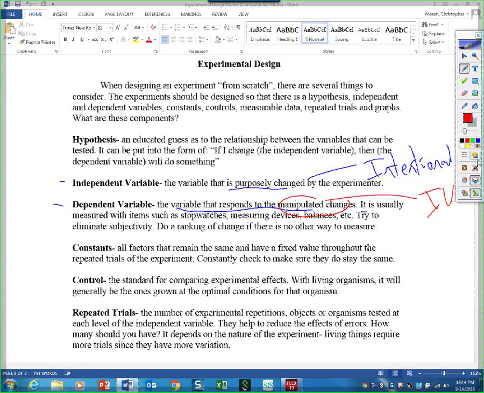The DV is the response to the manipulated change. It's something that can be measured. Independent variable is manipulated, dependent variable is measured. I'm going to skip down to control now, and then we'll do constant next. Okay? Control.